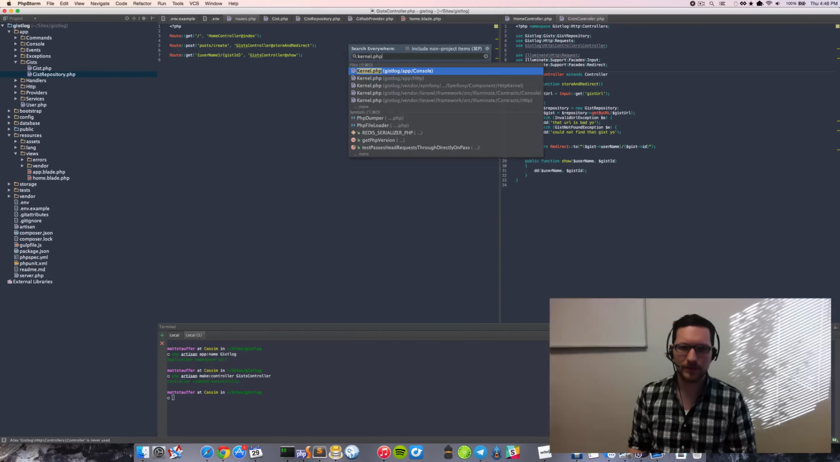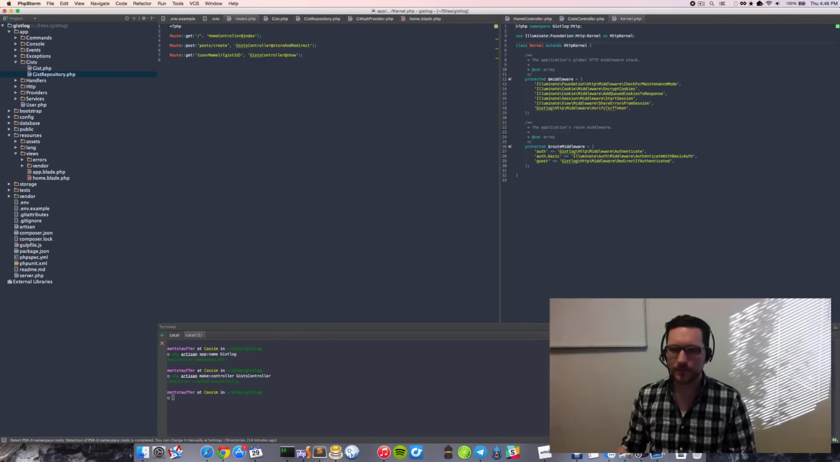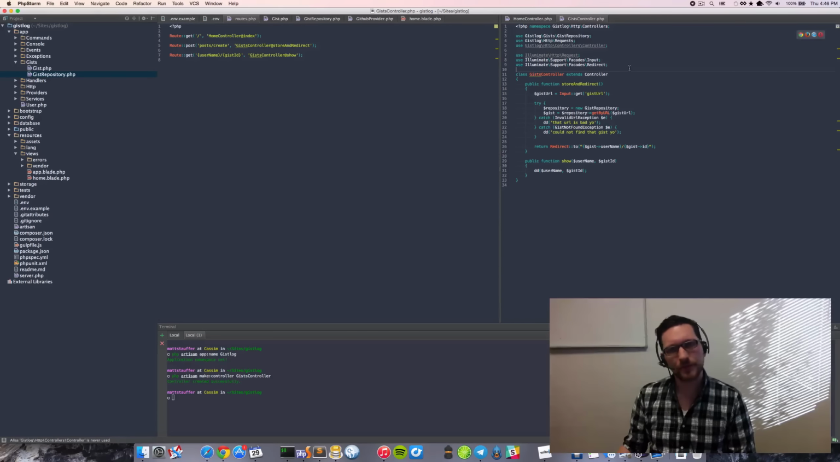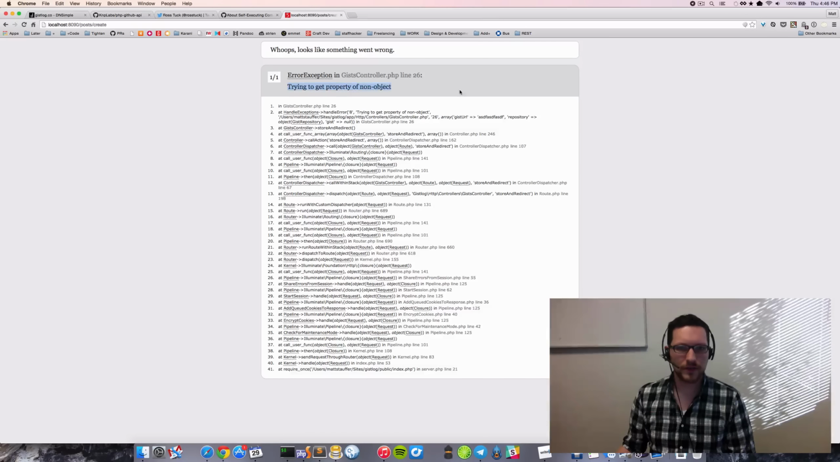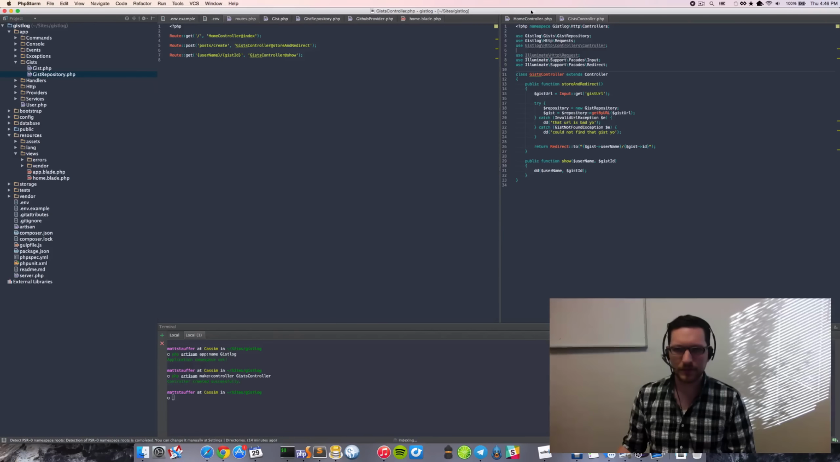This is Laravel 5 stuff, so excuse me for being new at this. I should handle that later, but I'm not going to worry about it right now. Okay, so CSRF is no longer mattering. Okay, trying to get a property of non-object because we didn't actually get a return, right?